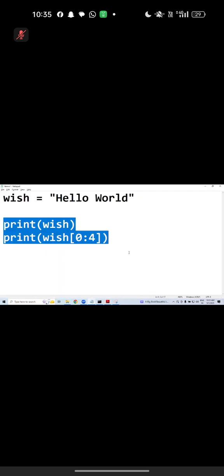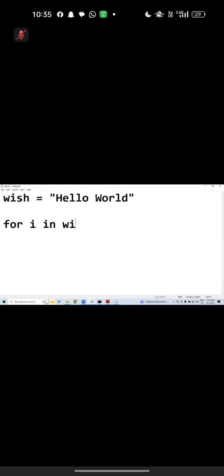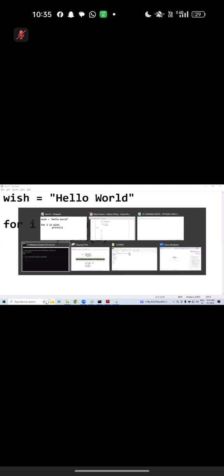Oh, for loop also you can use. By using for loop we can access one by one character. Can I print? It's okay, we are not using. But if you want I can print. for i in wish: print(i). Character by character we can access it.